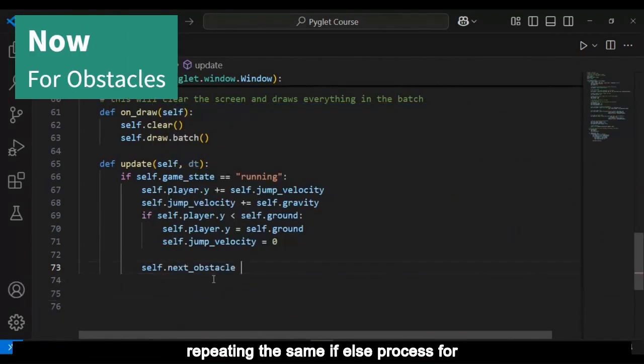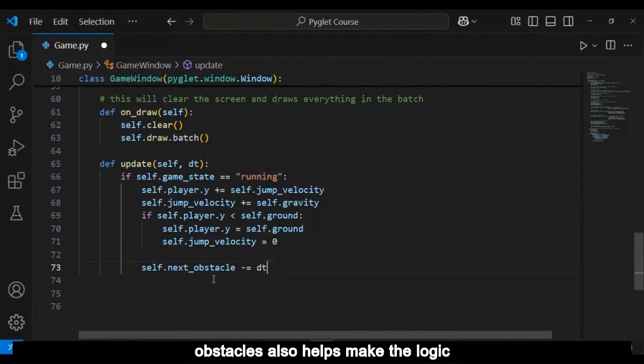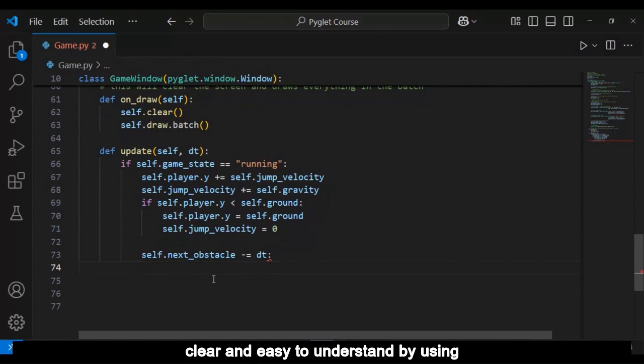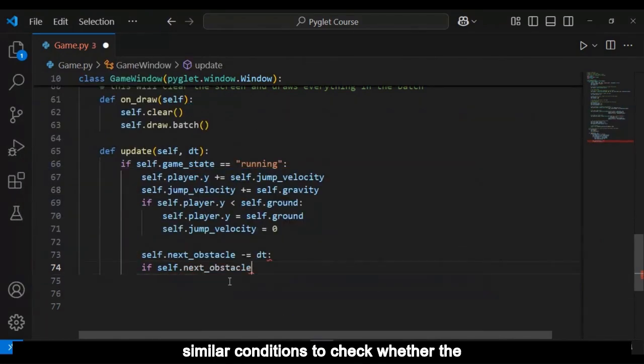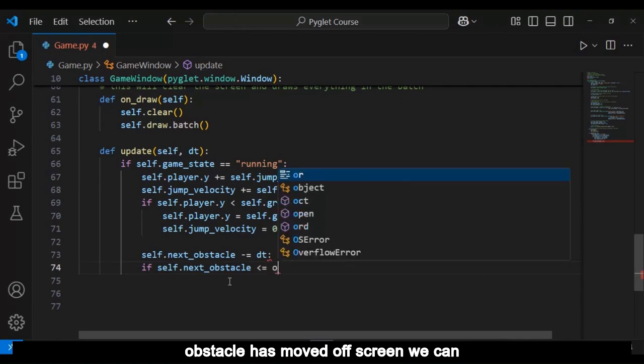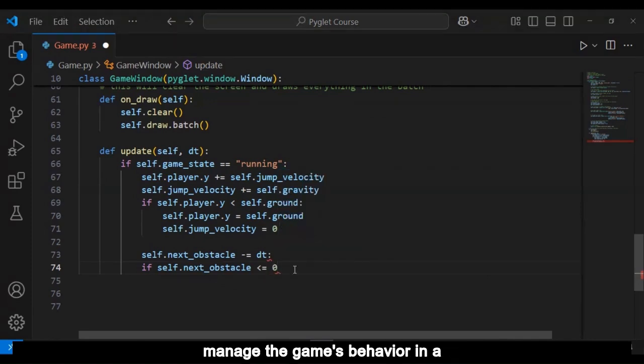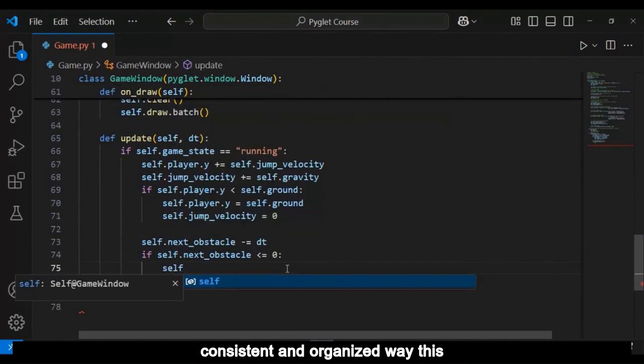Repeating the same if-else process for obstacles also helps make the logic clear and easy to understand. By using similar conditions to check whether the player has hit an obstacle or if the obstacle has moved off screen, we can manage the game's behavior in a consistent and organized way.